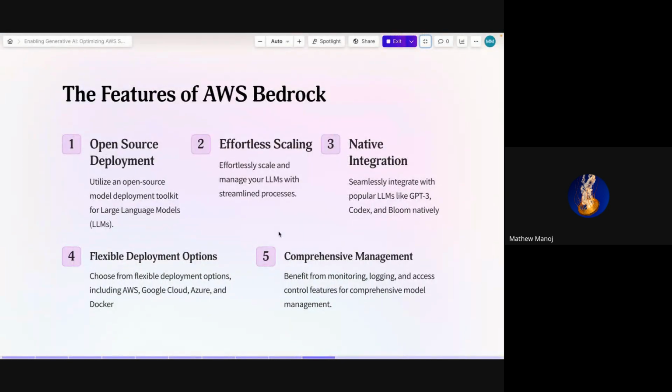So as I mentioned, these are the features of how you can use Bedrock to deploy your own application, and these are the features that Bedrock provides.